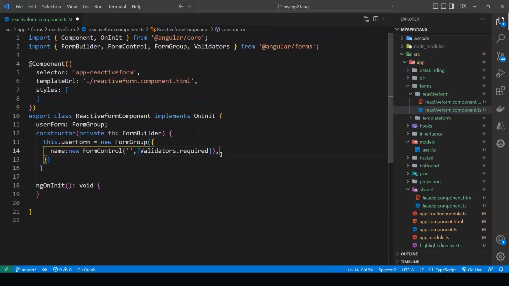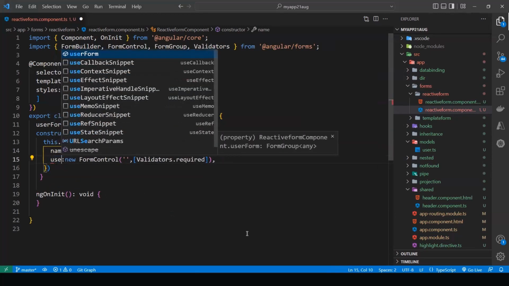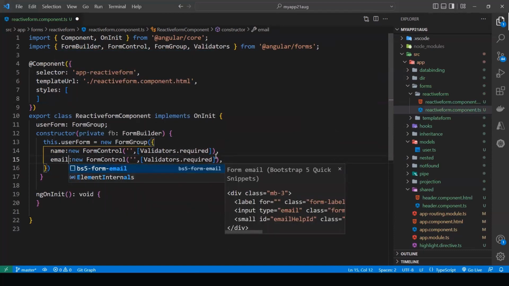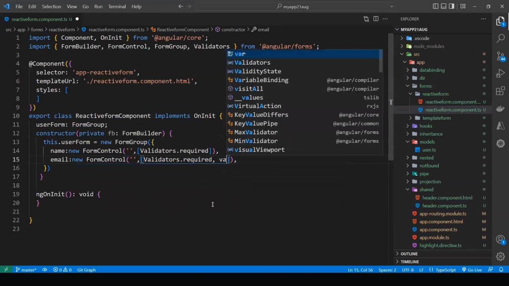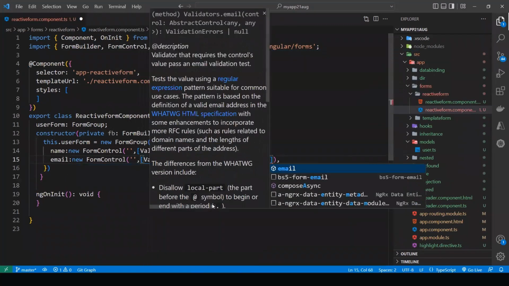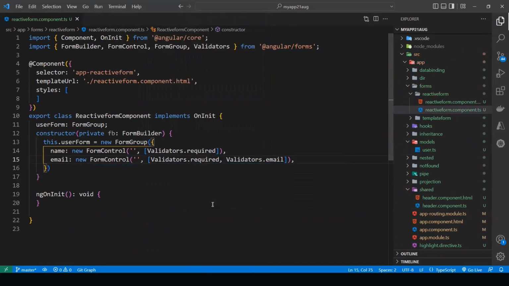Similar way we have for username. Let's say for email, Validators dot email. This way we can create the form here. So whatever validation we were applying at the UI level, we are now going to apply here at the component class level.